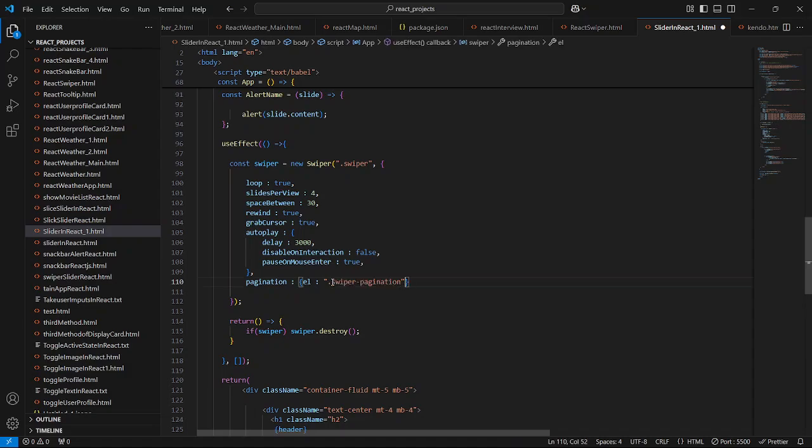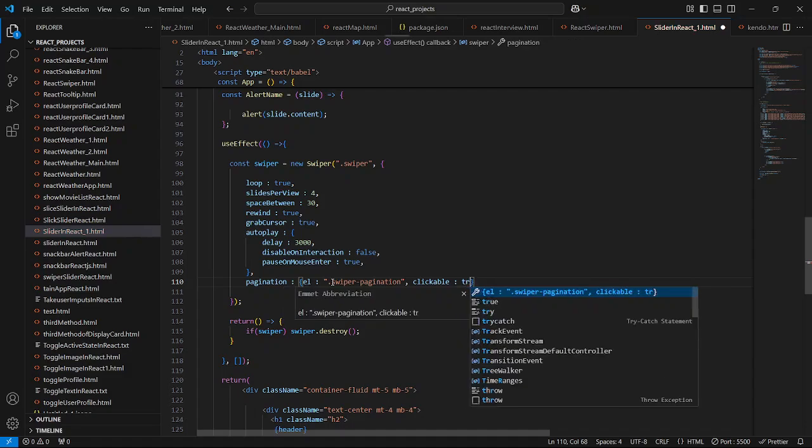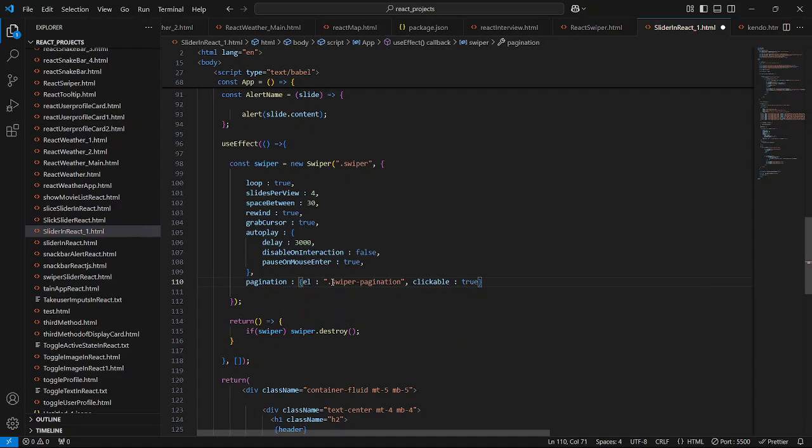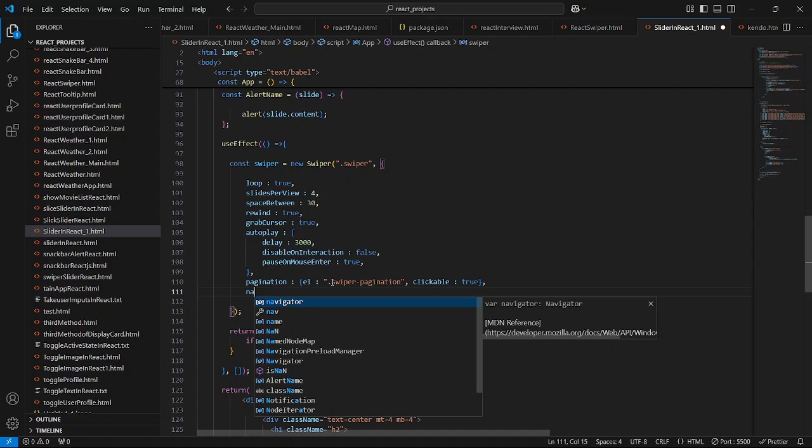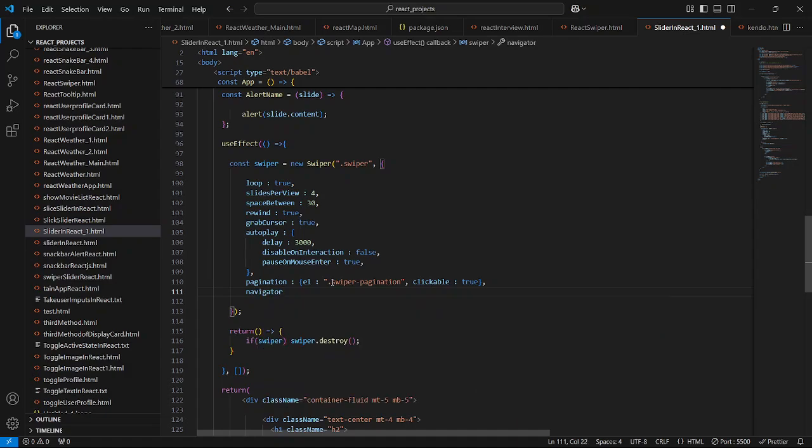Okay, and I'll put a comma, and I'll say here clickable, I'll give here true. So just put a comma. And I'll say here navigation.